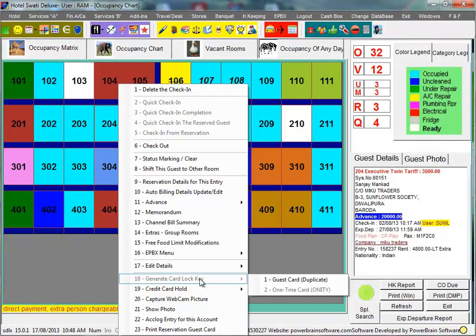Generate card lock key contains guest card duplicate and one-time card. These options are used for making proximity cards for card lock system. The feature will work only if you buy our add-on software for card locks. Guest card duplicate. At the time of check-in itself, the room will be enlisted for making a card according to the check-in information. Later, if you need to make a duplicate card, you can use this option. Guest will be charged for each duplicate key made if you have configured the system so.